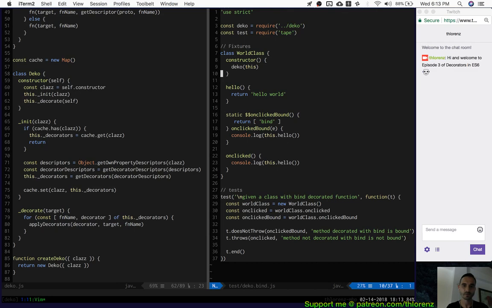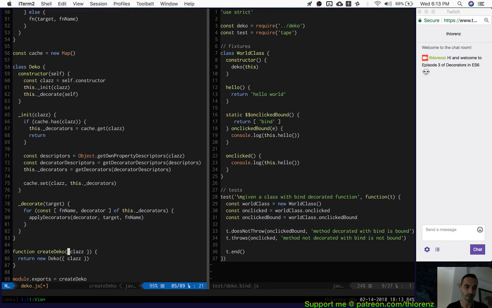So in the constructor, we deco this. Oh, okay, here's the problem, right? Create deco. We need to expect the self, right? And then self.